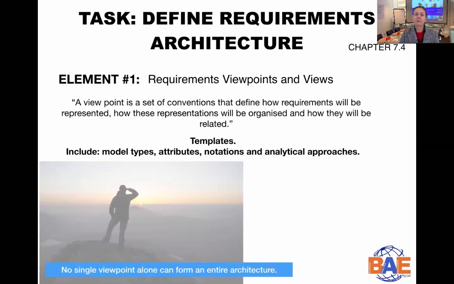So let's look at what is a viewpoint. A viewpoint is a set of conventions that define how requirements will be represented, how these representations will be organized, and how they will be related. These can come in the format of templates, where the templates might specify the model types that will be used, the attributes that will be used to define requirements, what notations will be used, as well as how the information will be analyzed, the analytical approaches. So just keep in mind that no single viewpoint alone can form the entire architecture. A viewpoint is almost, I'd say, like a perspective of your requirements. So all of this comes together to form an entire architecture.